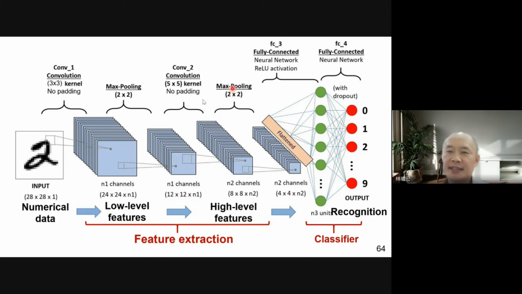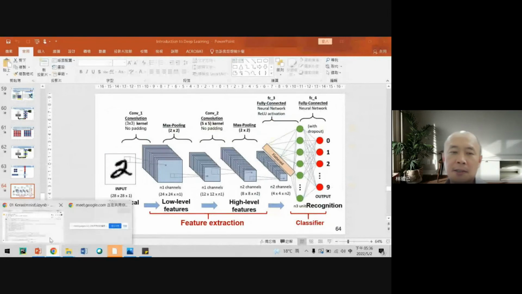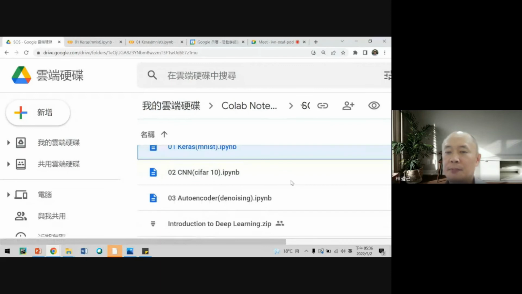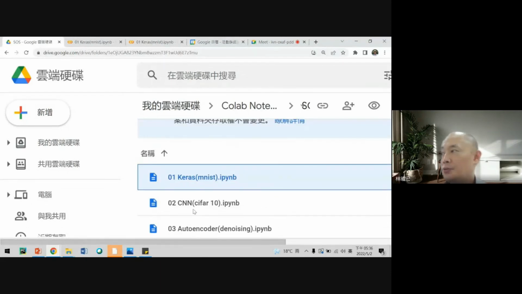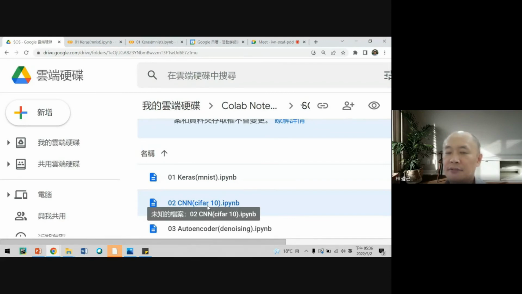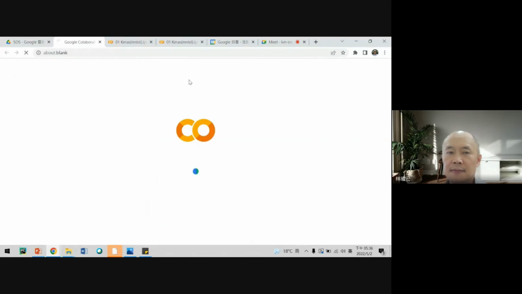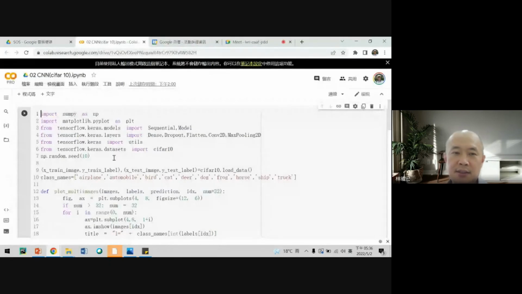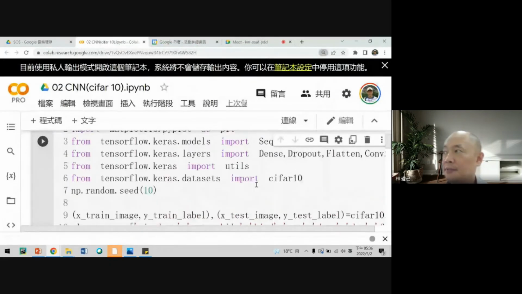Okay, we move to the second example. You can move to your Google Drive. We have provided 3 examples, 3 codes. There is the second code. The name of the file is CNN. The dataset we use is CIFAR-10. Double click. Then here is the code.